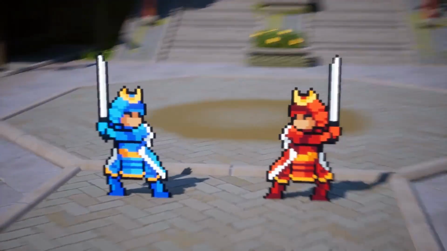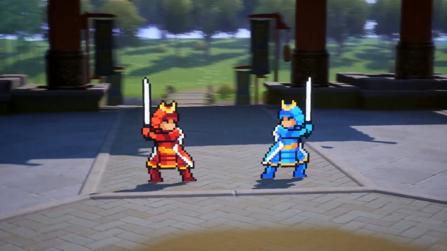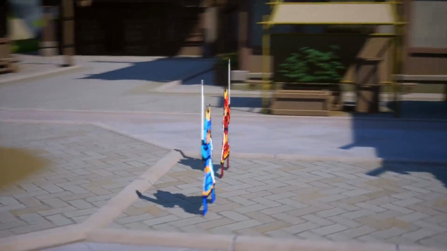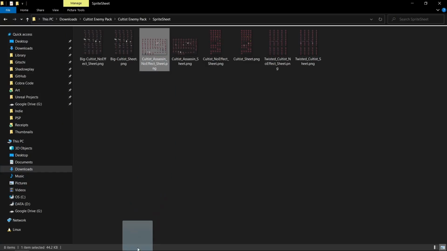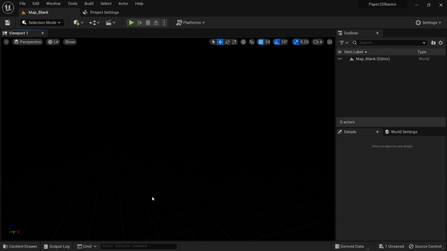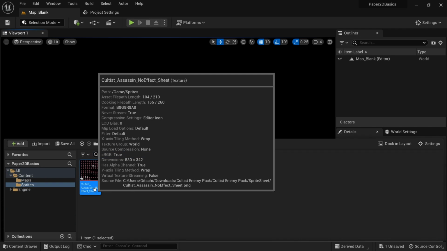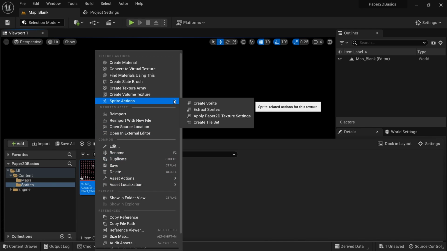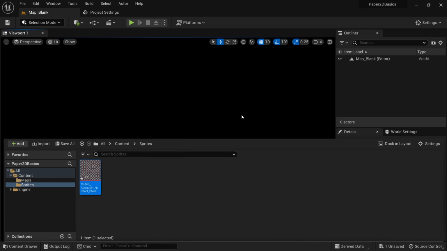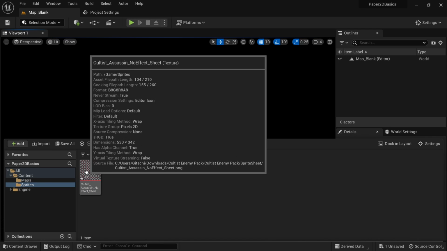In this episode, I'll explain in detail how we can extract frames from sprite sheets and create flipbooks from them in Unreal Engine 5. A sprite sheet will usually be a PNG file which you can just drag into the content drawer. Then we need to right-click it and apply paper 2D texture settings. Right-click again and select Extract Sprites.